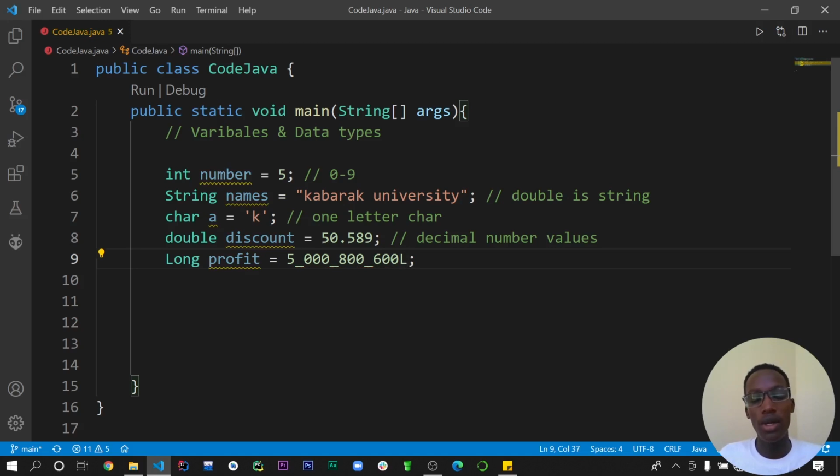So once you tell your compiler or your IDE that this is a long number, this specifies a large number. So if you're storing really large values, then you'd prefer to store them in a long data type. So these are the data types.